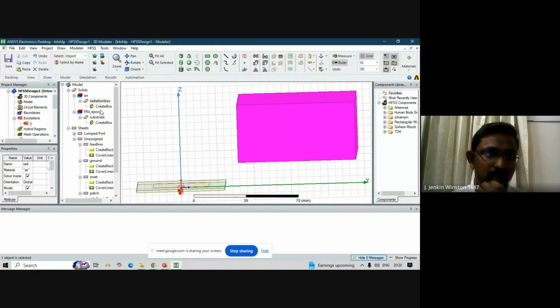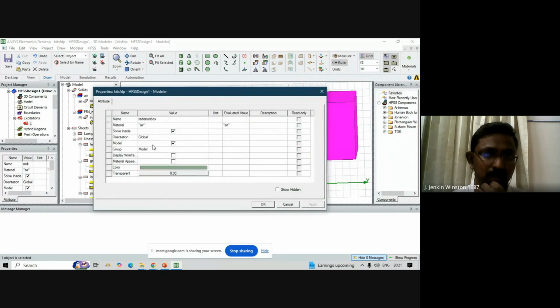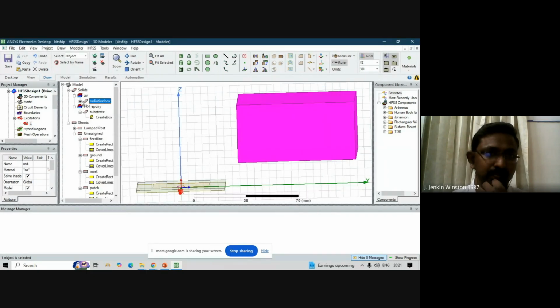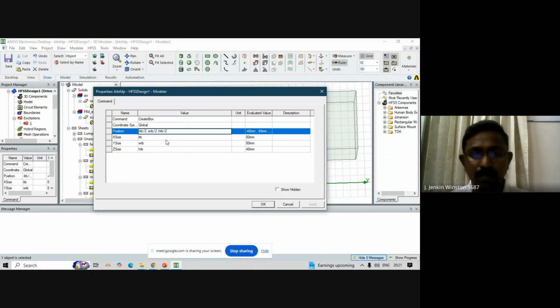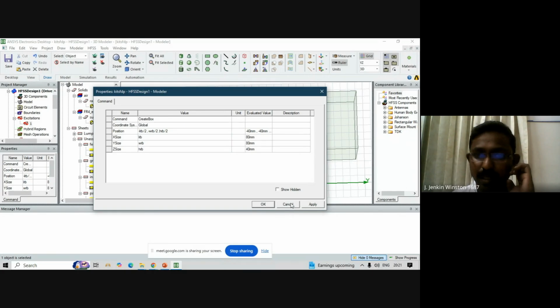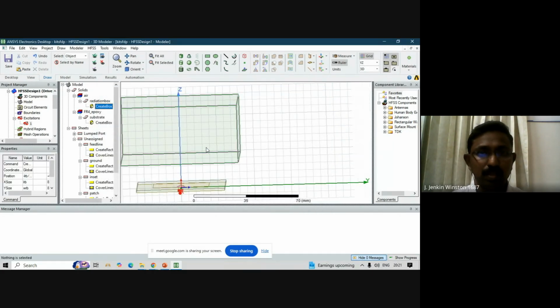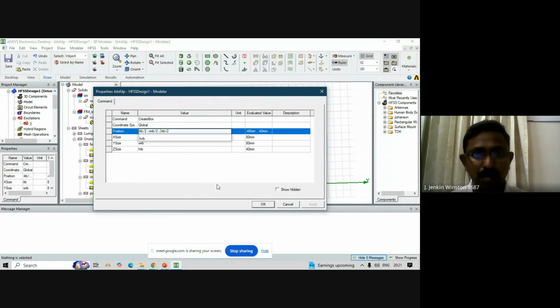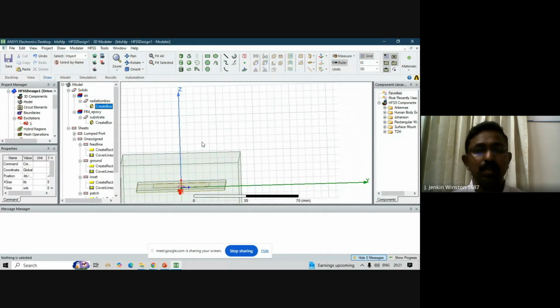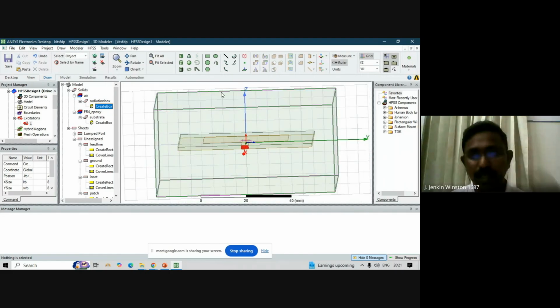Okay, so this has moved to some other position. Radiation box. I think I missed the minus sign. Now I think it should be able to come into the boundary. All right. So now I've got the antenna fixed within this radiation box.